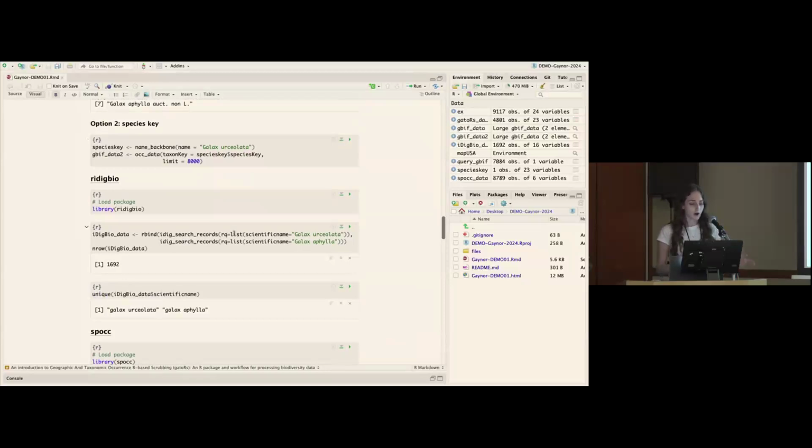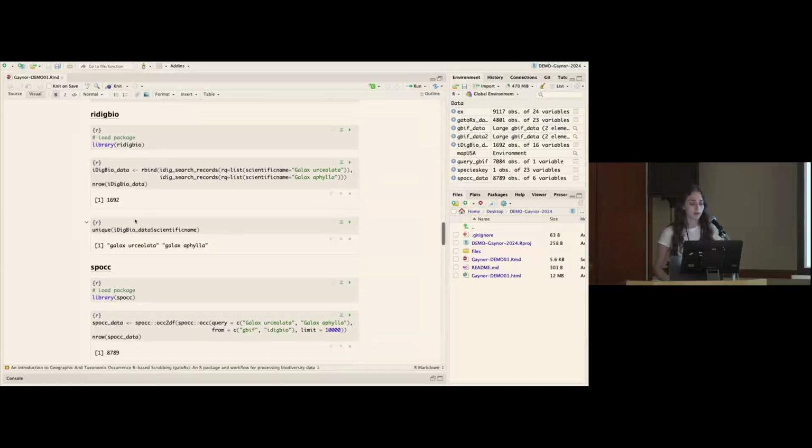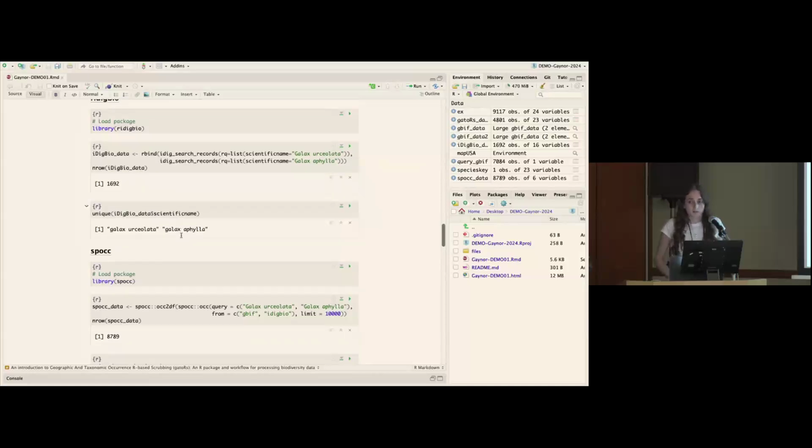Moving on to iDigBio, here what I'm doing is I'm just searching using the record query with a list with scientific name equal to Galex uceolata or scientific name equal to Galexophilia. You only get about 1,692 records. And one thing you should notice here, this is a big, important thing, this is an exact match. I'm only getting things that are exactly equal to the scientific name. And this is often forgotten with iDigBio because we don't function like GBIF, not only in our R sense, but in the API.